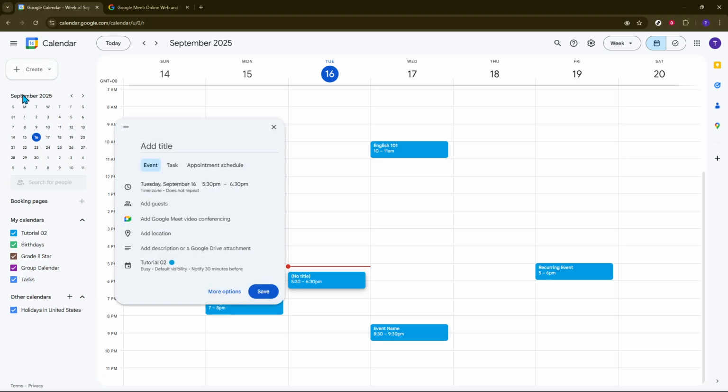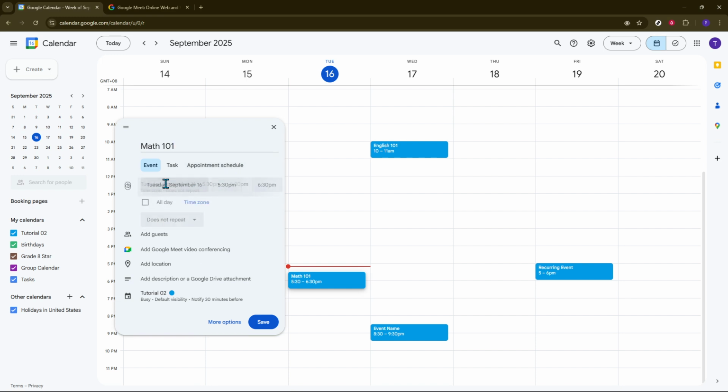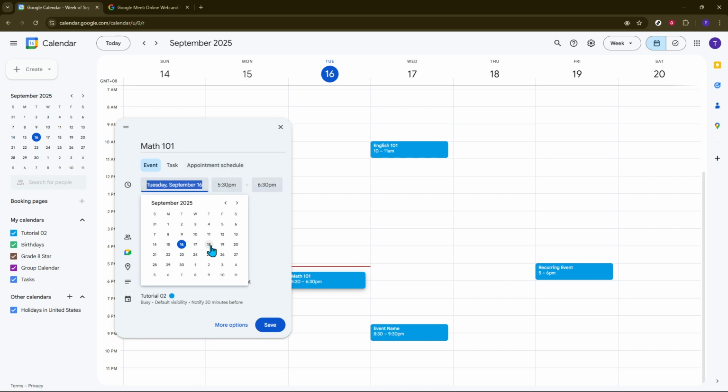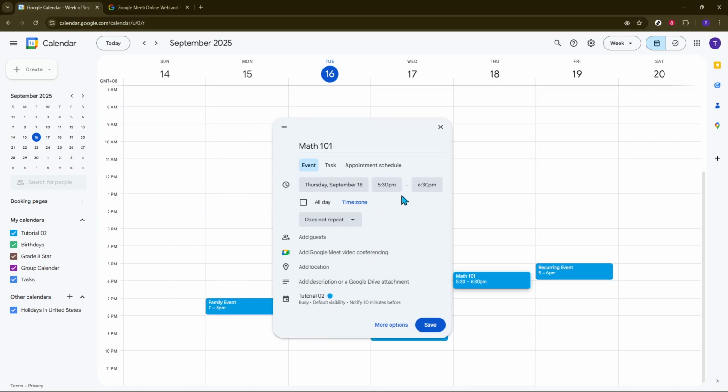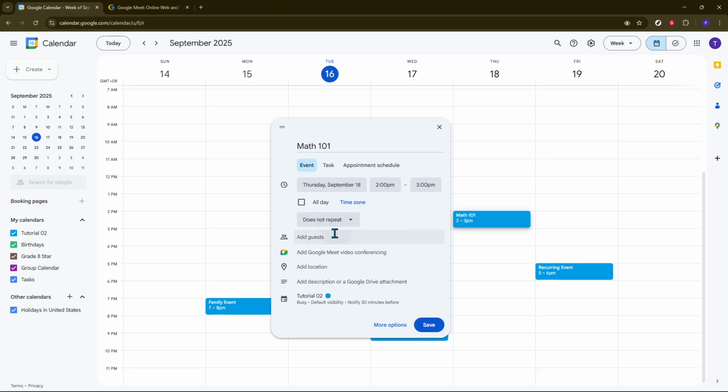Then, move on to adding guests. These will be your students, so make sure to enter their email addresses correctly to ensure they receive the invite. Next, you'll want to add Google Meet video conferencing. As you do this, you'll see a meeting link is generated. Make sure to copy this link as you'll need to provide it later.